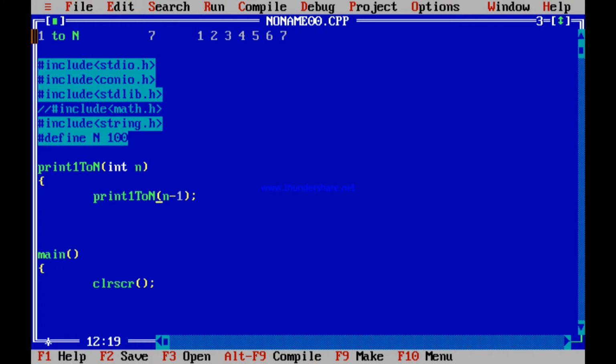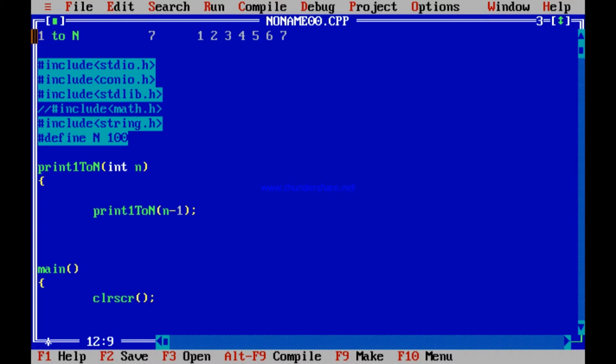If we still continue and pass 1 to it, this will become 0. n will become 0. So can I say if it is 0, I don't need to print anything? So if n is equal to 0, you just don't need to print anything, you return. But please understand, if you don't return, you call print 1 to n minus 1.